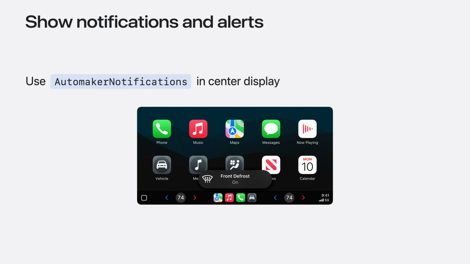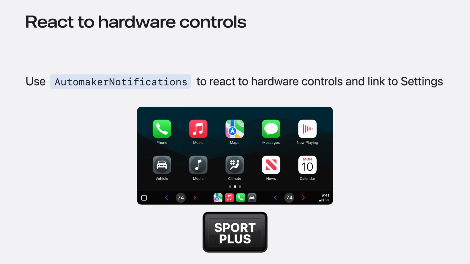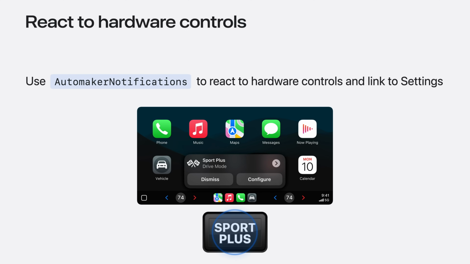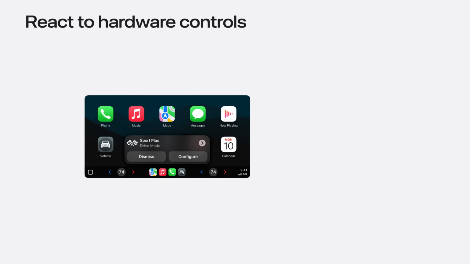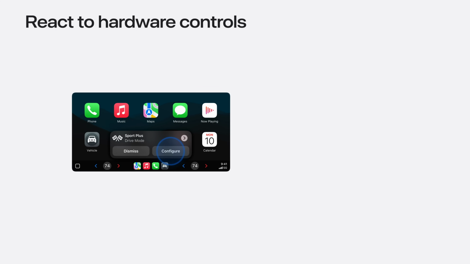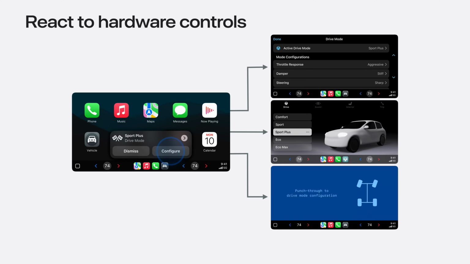Now looking at the center display. The same highly customizable functionality is available. You can fully configure notifications as you wish, again, using Automaker notifications. And you can do even more using exactly the same APIs. Let's say, as an example, the driver presses a drive mode button in the car. You show what the current setting is and allow for some more options with the configure button. Now again, when the driver taps on it, you can choose what to show after that button is clicked.